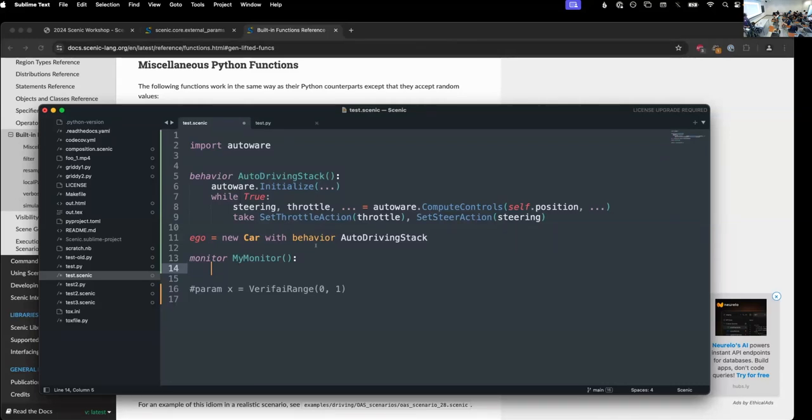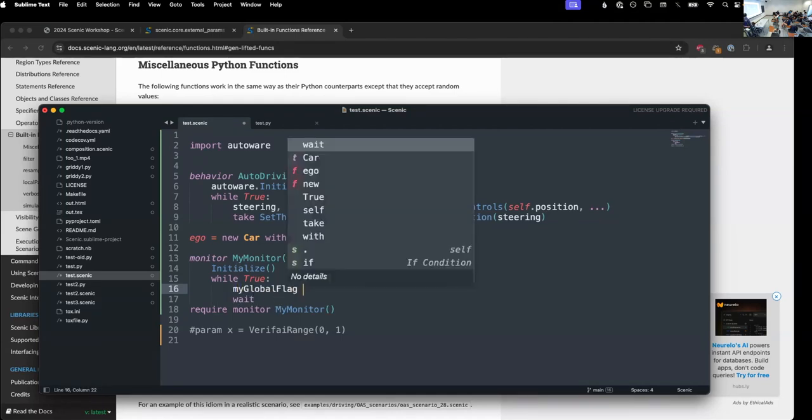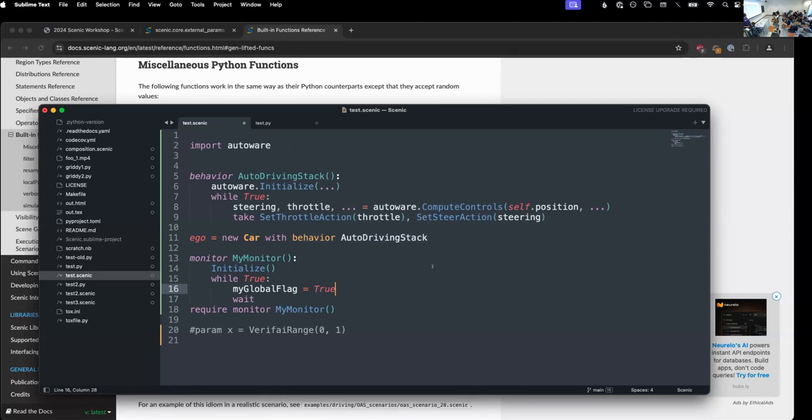So here you could call your initialization thing there, and if you wanted to do stuff during the simulation, you can do things like this. And then to actually cause this monitor to run, the syntax is like this. But can the state of the monitor influence the state of others? It can. So you can in here mutate things. You could say my global flag equals true at some point, and then other agents could read that. Yep, if you have that set up here.